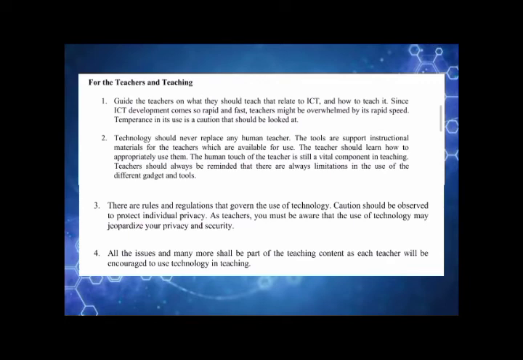2. Technology should never replace any human teacher. There are tools or support instructional materials for teachers which are available for use. The teacher should learn how to appropriately use them. The human touch of the teacher is still a vital component in teaching. Teachers should always be reminded that there are always limitations in the use of the different gadgets and tools.